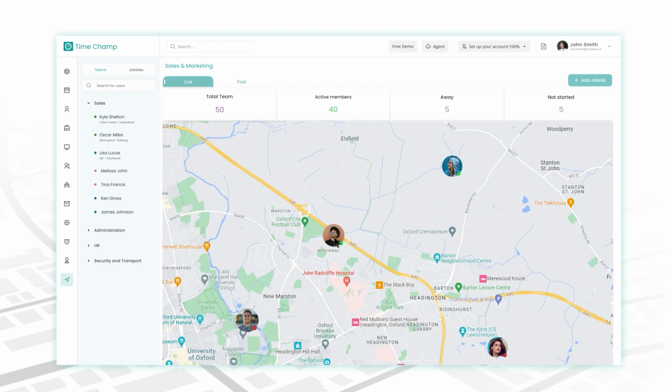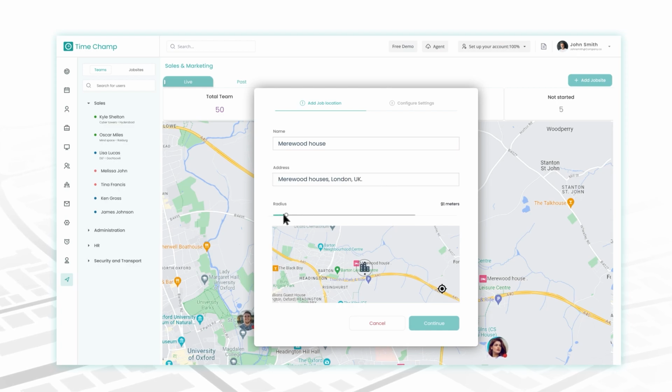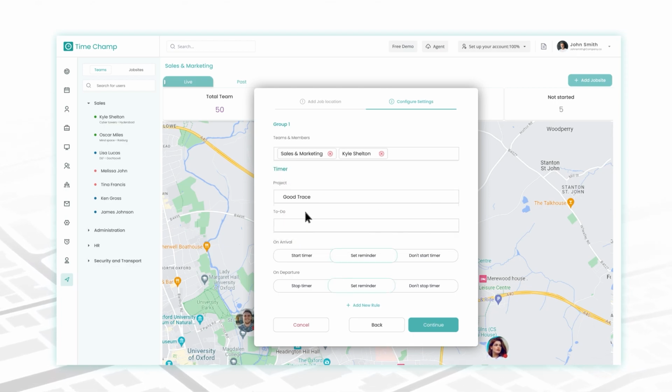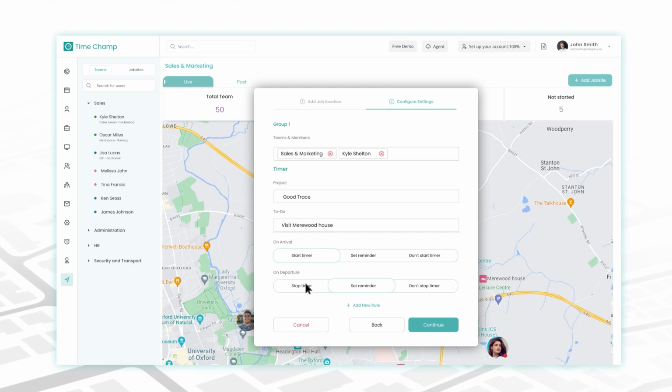And let me show you how to create a job site in TimeChamp. Enter the name and address of the job site, choose the location radius, and then continue. Here, you may add team members. Choose the project, pick the to-do, and choose whether you want it to start and stop automatically when people enter or leave the site, or merely send a reminder.